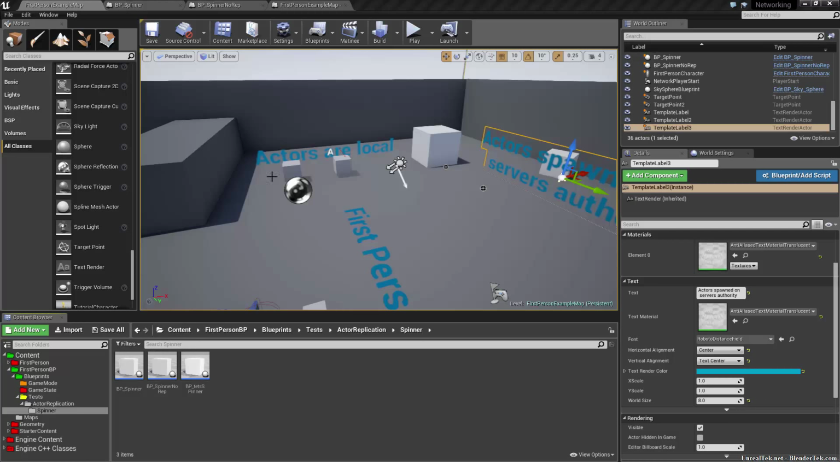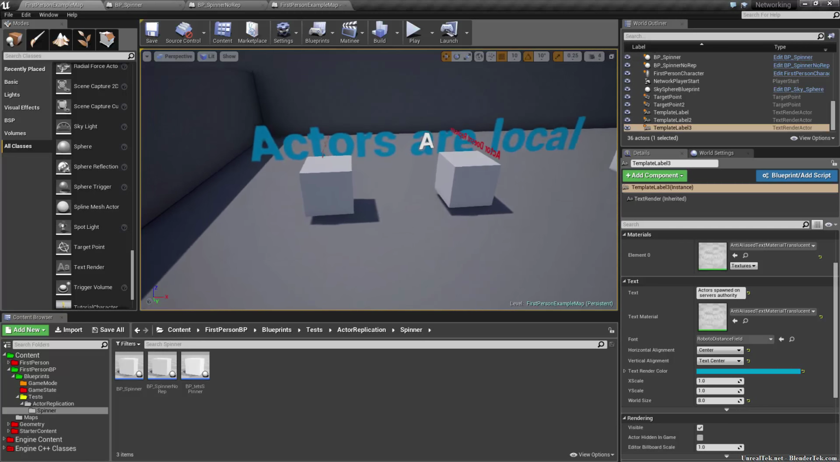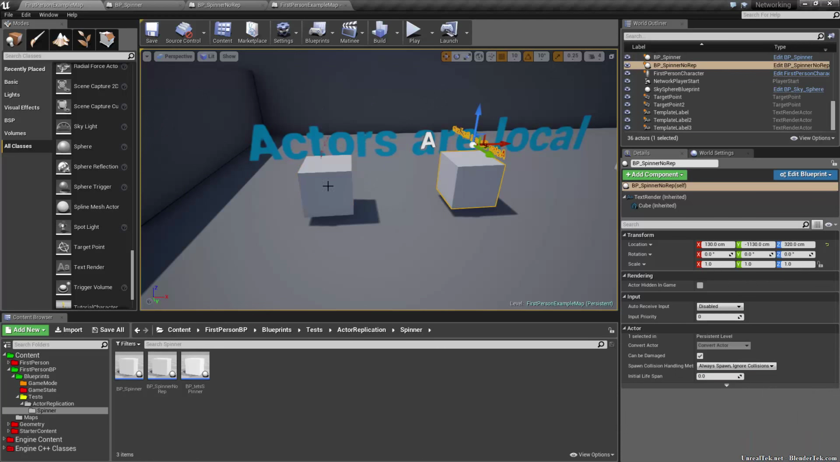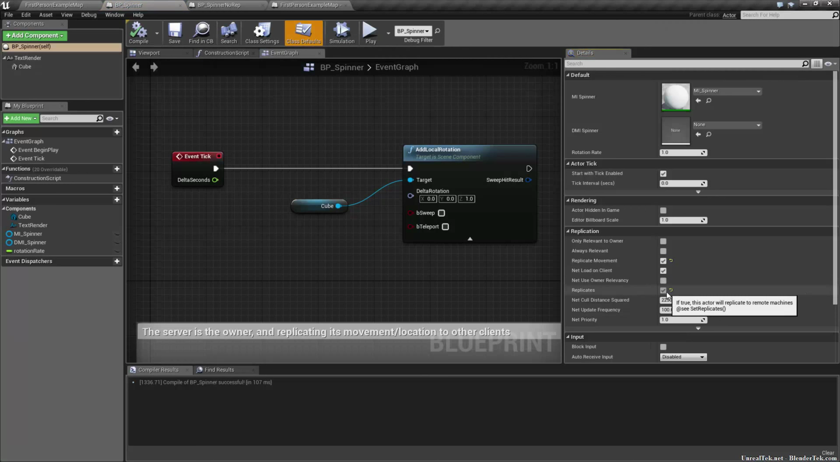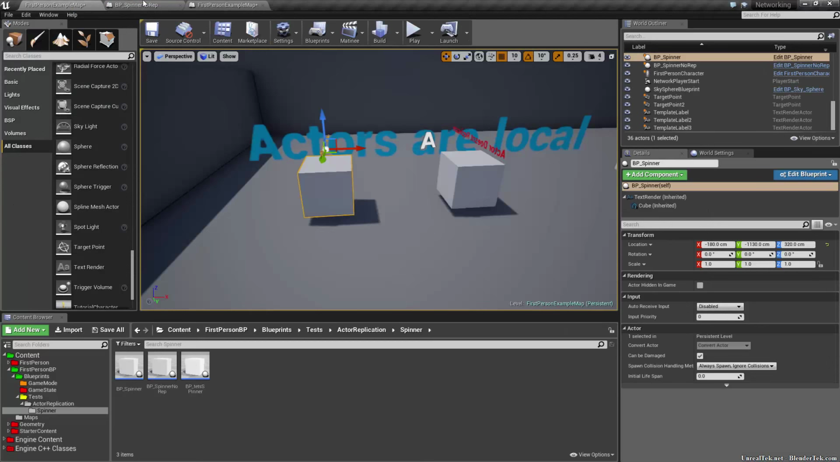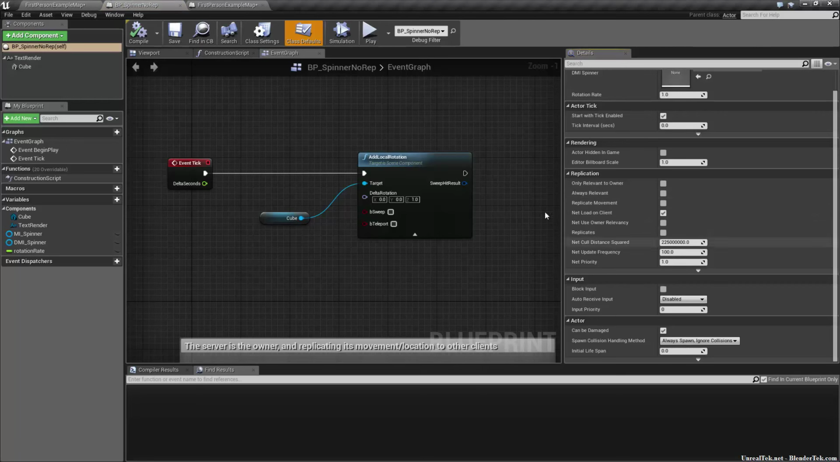Last time we created an actor that just spins, called BP Spinner. I've placed two of them here, one that replicates and one that does not replicate. You'll remember if we go into the blueprint, you can change that by going to class defaults and checking or unchecking the replicates and replicate movement checkboxes. So the BP Spinner has that checked and the BP Spinner no rep has them unchecked.